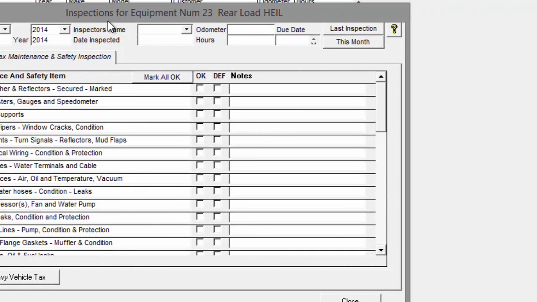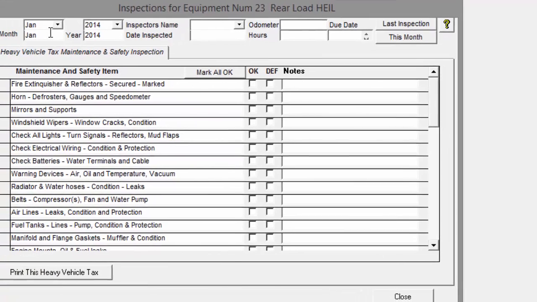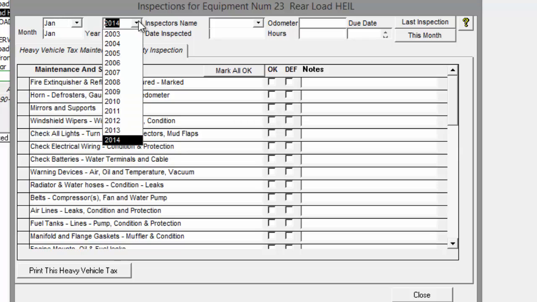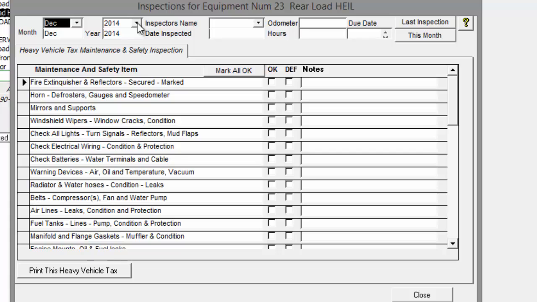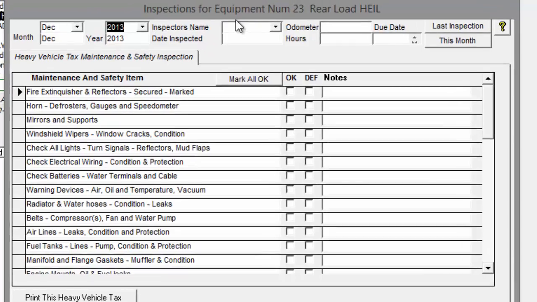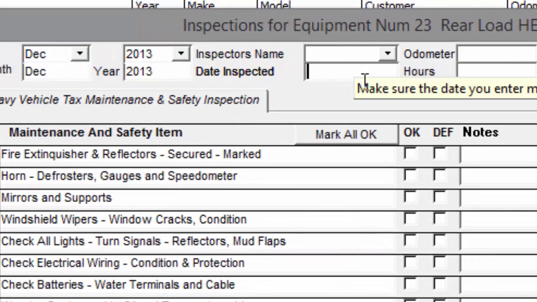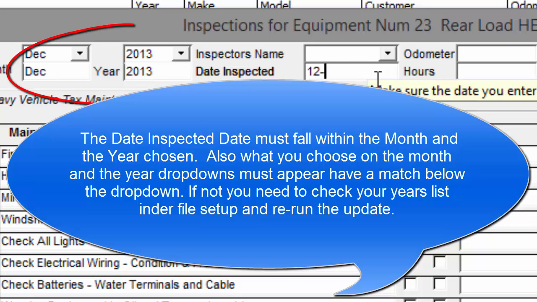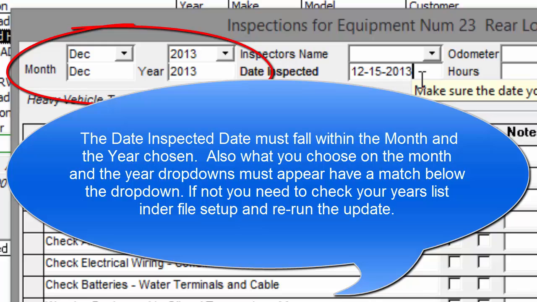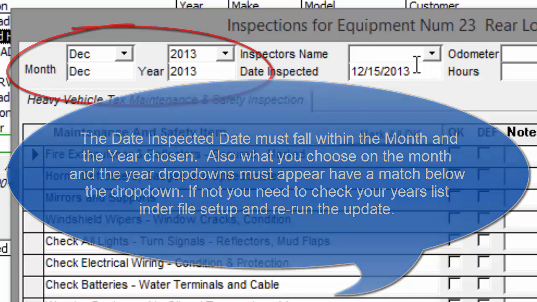So we've clicked on add inspection down here, and we see here that we have the checklist, and you can see here that on the selectors we have January and then 2014 selected. So if you wanted to do a different month, like say if I wanted to go back a month to December 2013, I would choose that month and year. And then here, just make sure that the date of inspection falls within the same month and year as the date inspected. So this would have to be 12. We have to fall in that range there for it to be accepted by the program.